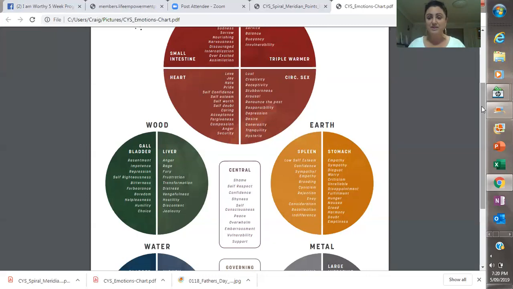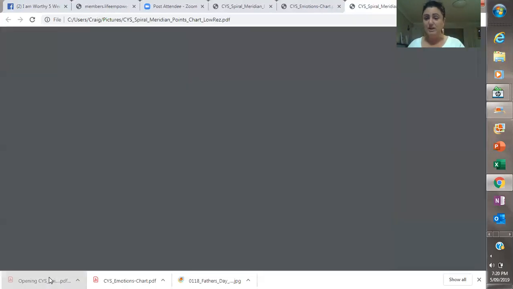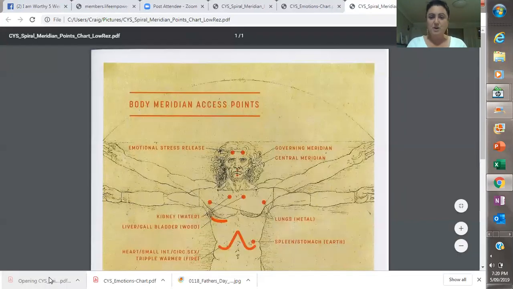There is more to this. It feels deep, but it's just opening another door, like all healing does. So I'm going to move over to my meridian chart, which I hope you can see as well. If anyone can't see this, just let me know in the chat box. Just say, I can't see it.